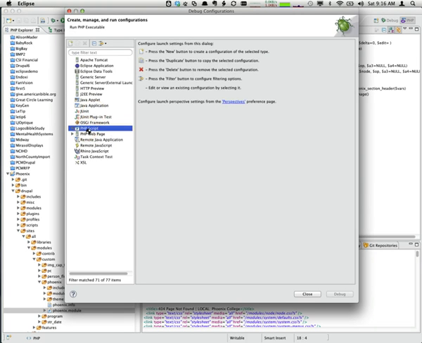You see here there's a couple options: PHP script and PHP web page. PHP script is only if you want to debug a PHP script that you run from the command line, like running a shell script, right? We want to run it as a PHP web page, which tells Eclipse to connect to the local host and let Apache actually run the script, and then you'll connect to it, right?